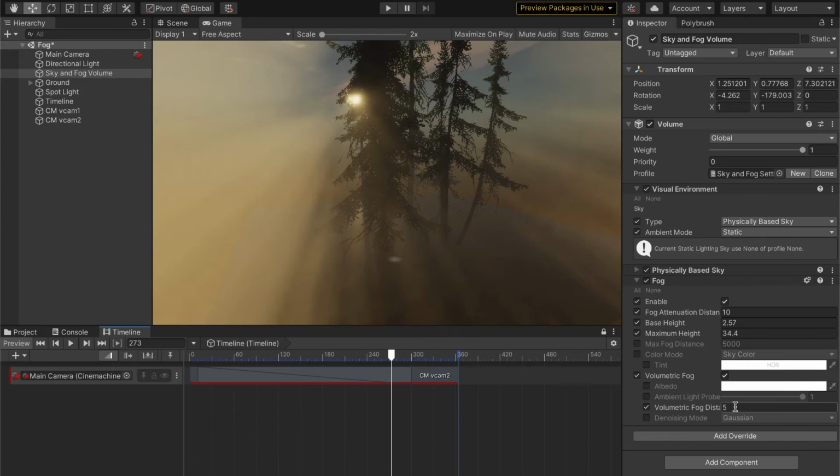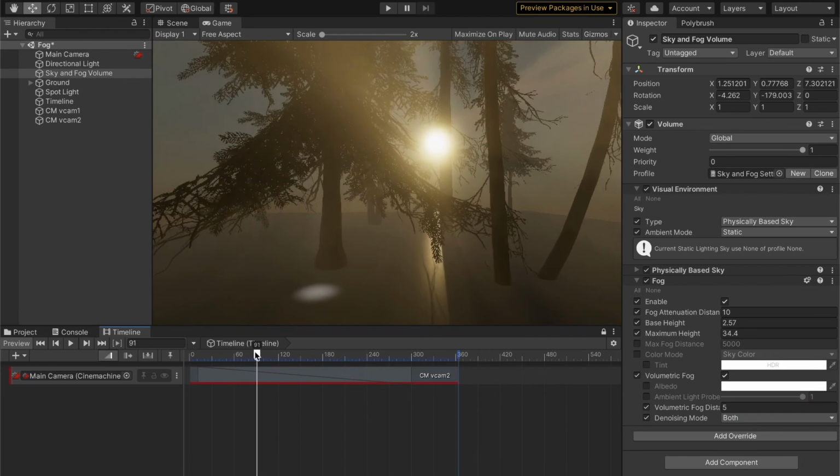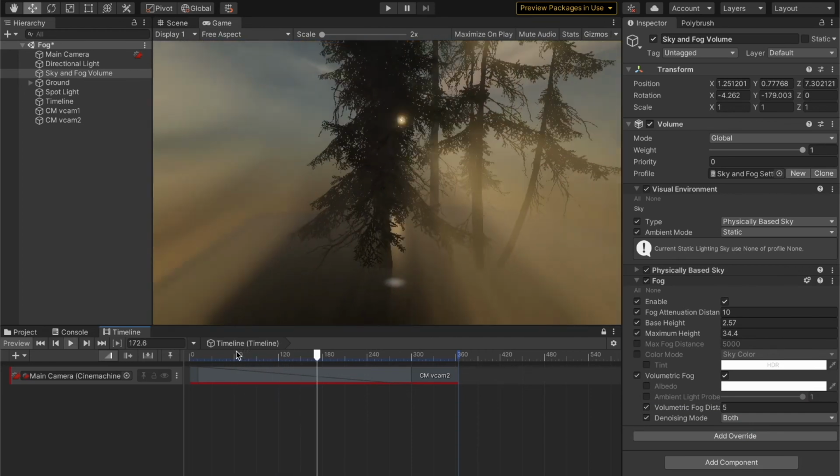If you find that decreasing the volumetric fog distance to a lower number to create a higher quality fog is not enough to eliminate noise in your volumetrics, you might also find yourself needing to activate the denoising mode. And Gaussian is not going to quite do it for you. What you're going to want to do is activate the dropdown and choose between reprojection, Gaussian, and both. Choose both. When you choose both, that takes you maybe another 15% closer to noise-free volumetric lighting effects.